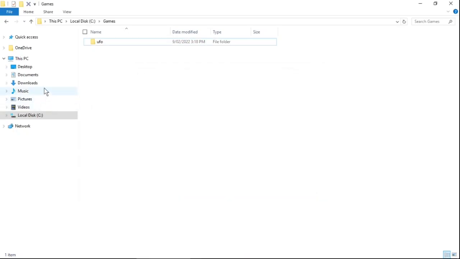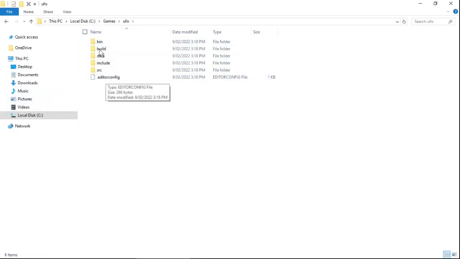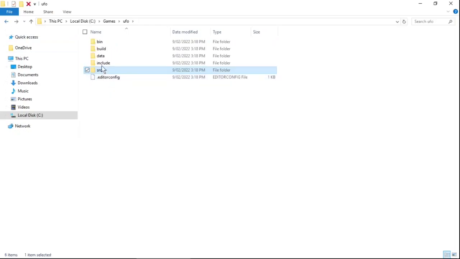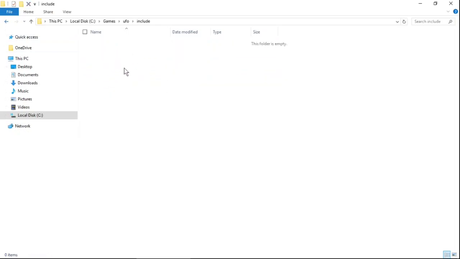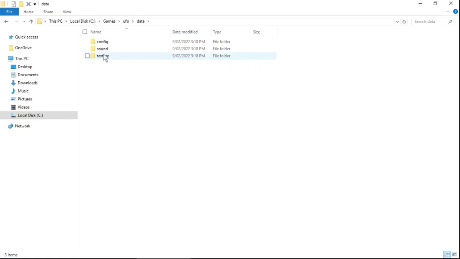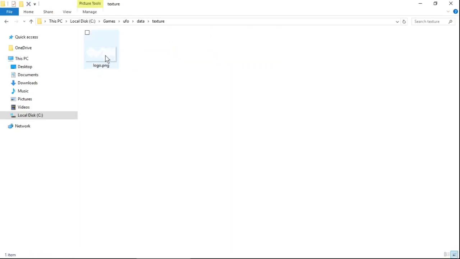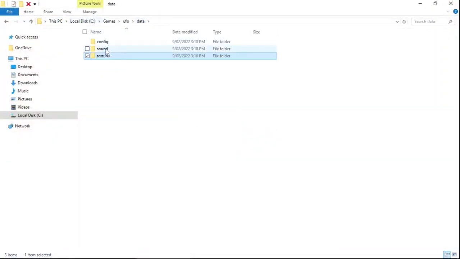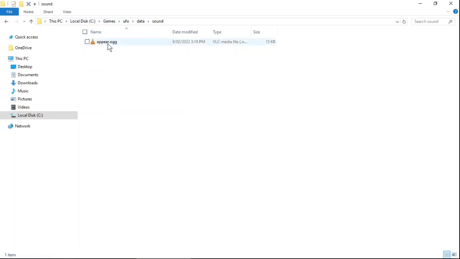Now if we go into the project that's been generated for us, firstly in the source folder there's just the standard single C++ file. There's also an includes folder. It's empty at the moment because that's just to allow you a place where you can drop other libraries. In the data folder we've got 3 folders. The first one being texture, and that's where you can drop your graphic images that you might want to use. At the moment it's only got the ORX logo in there. In the sound folder you can drop any OGG or WAV or MP3 files in there that you might want to use.